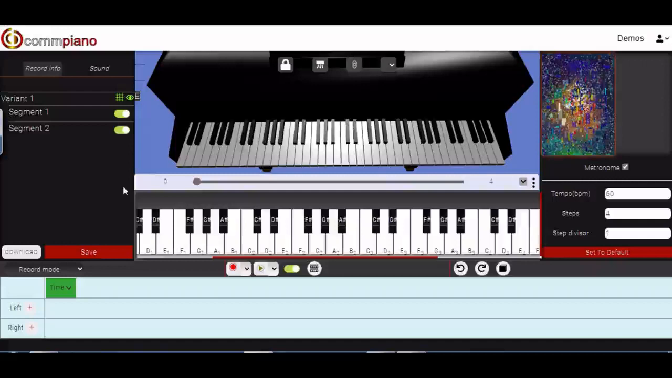So another part of recording on Commpiano that can help you avoid timing mistakes has to do with the metronome, since that is the only way you can get in tune when recording on the platform. There are 3 values to set here. Tempo or beats per minute will represent how fast your recording will go. Steps or beats represents the number of clicks in one complete round of the metronome.